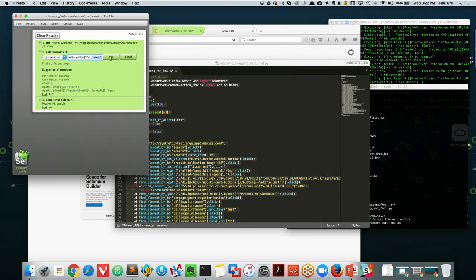So as I do this, I'm going to try this selector or that selector, and then run it again, see if it runs. Yes, sir.